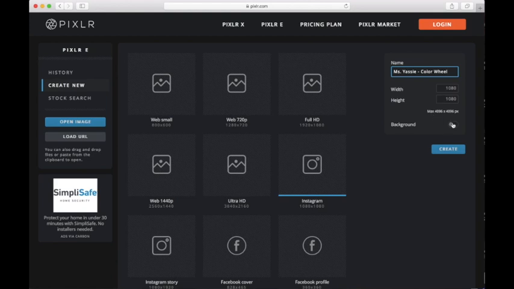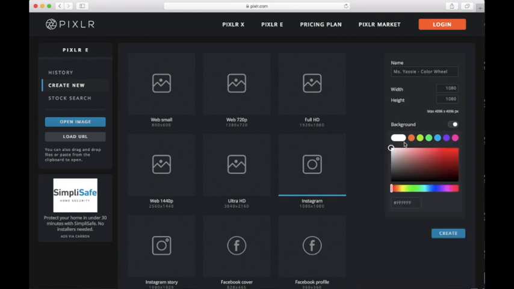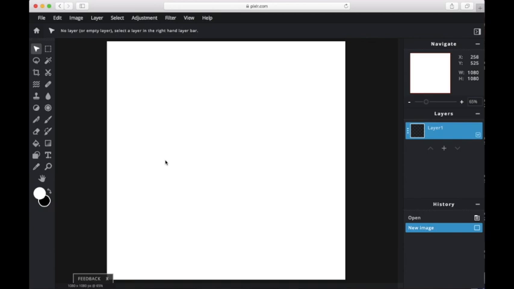Finally, the last thing you're going to do here is you're going to select background, and it gives you different color options for this, and we're going to just select white. Okay, so then you're going to press create. Now you have your page to work on.